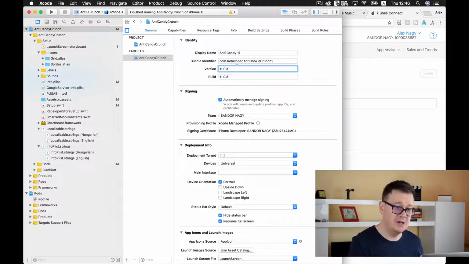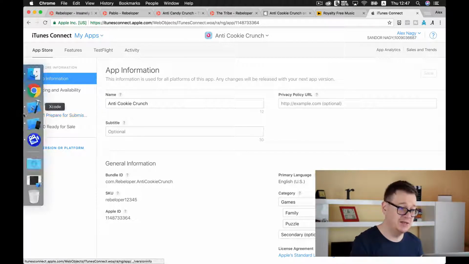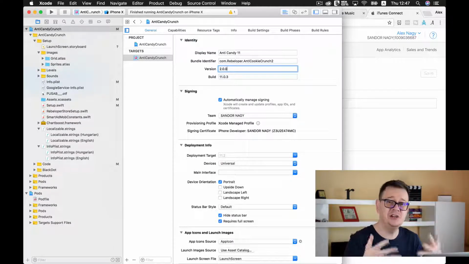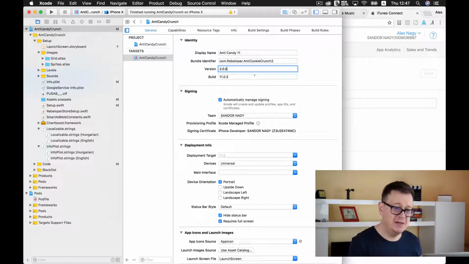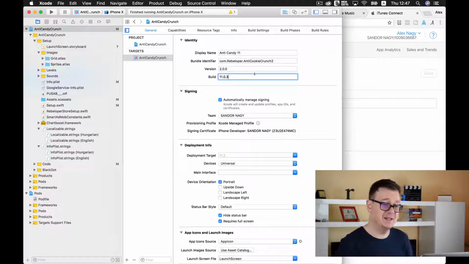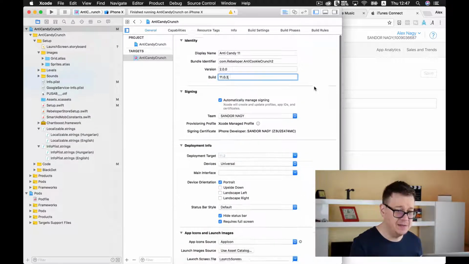Version should be, now this version is 11.0.3, but the version number should be set to the version number that you will create inside iTunes Connect. So I will create it as version 2.0.0, because major changes have been made, and I will just leave the build number as it is, because then I can reflect back on which version of the source code I used for this reskin. Okay, hope that makes sense. That is all we need to do here.